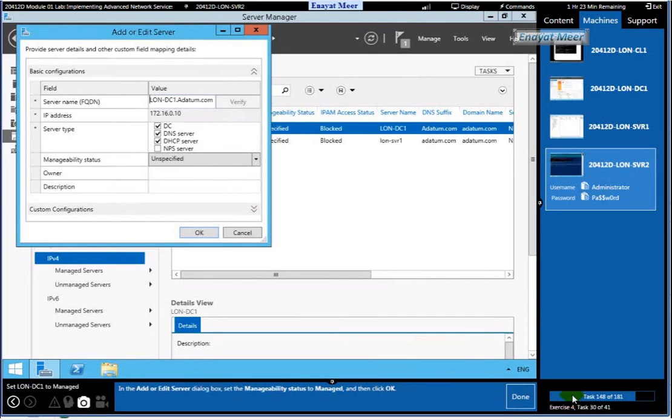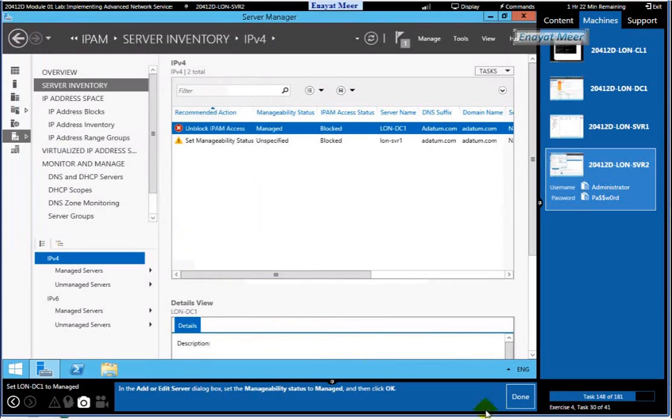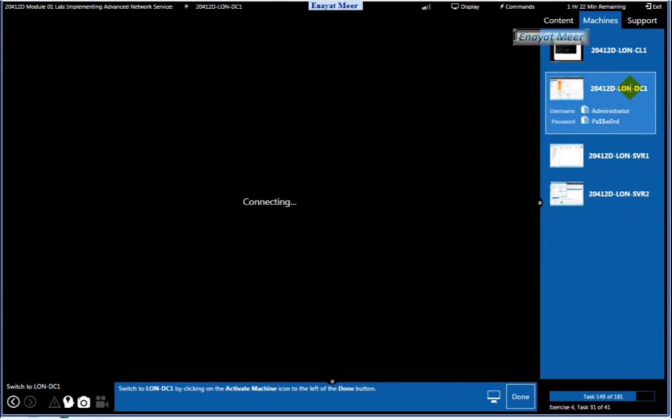So we are showing what DC1 is. DC1 is a domain controller, DNS server, and DHCP server, as you can see. So we want to change the state to managed. We want to manage these servers. It will take a while to have them in managed state. Currently you see the access status is blocked for this server DC1.